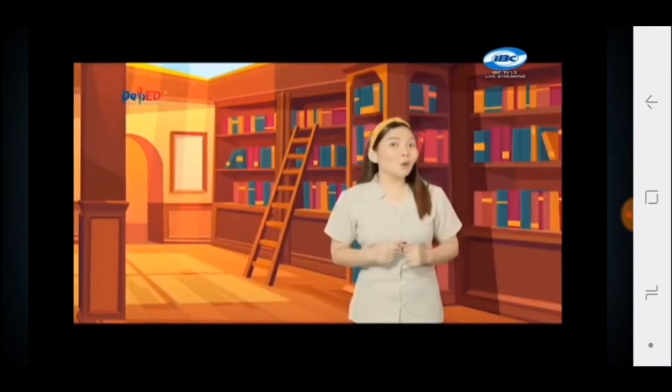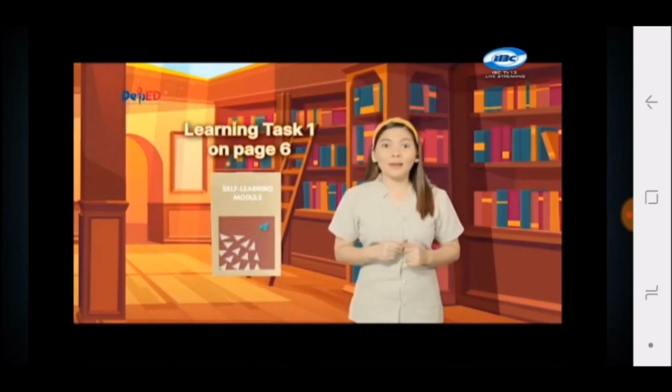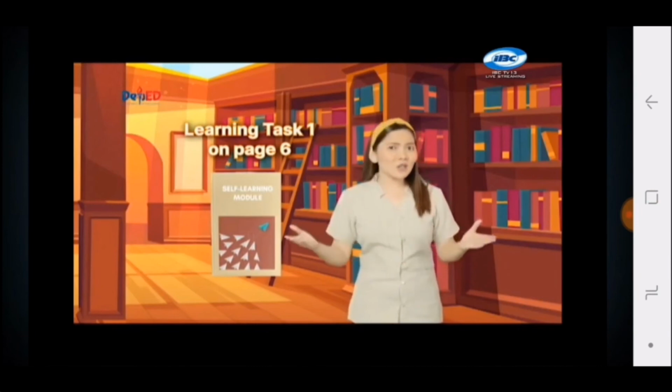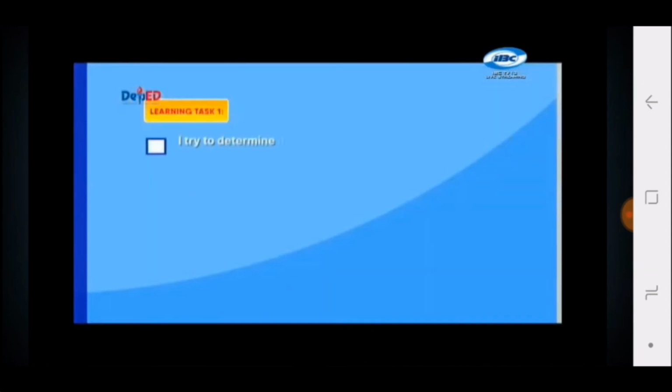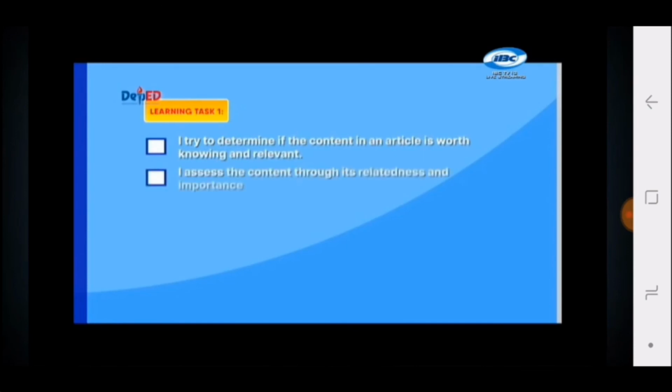Got them? Let's see. Now, I want you to turn to your self-learning module on page 6, Learning Task 1. Assess yourself as to how you personally deal with information you encounter. Check the statements that apply to you. I try to determine if the content in an article is worth knowing and relevant. I assess the content through its relatedness and importance in my future goals. I appreciate the content of a text because it fits my plans in life.